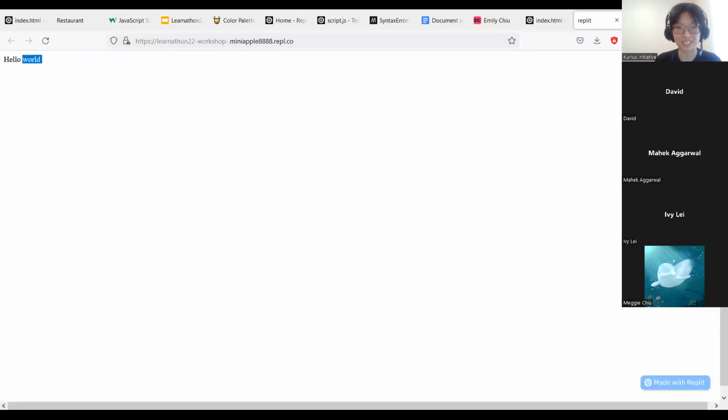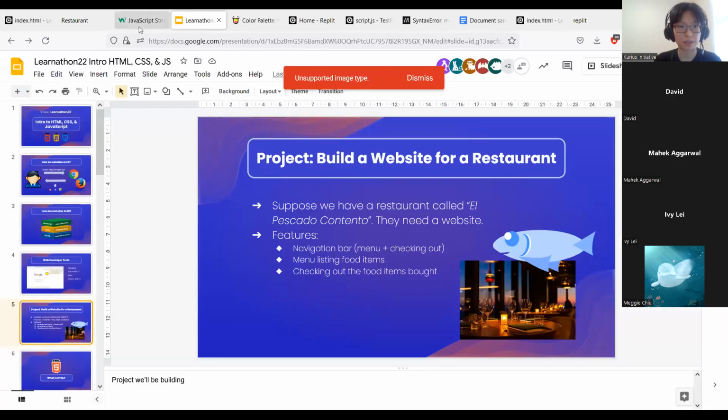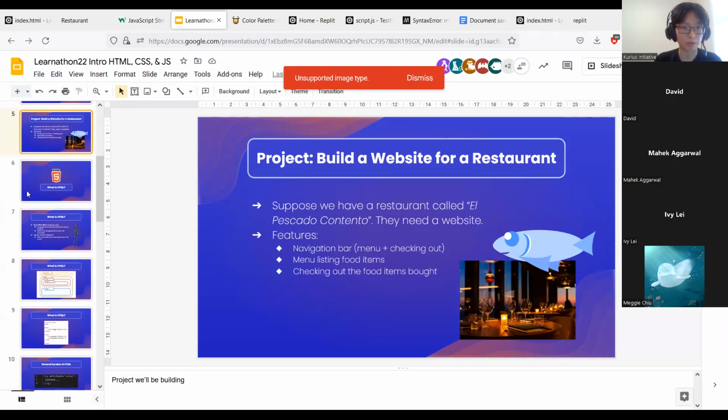Okay, and then you can see this is the same thing here, but it's just that we have a bigger view of things. All right. So yes. Okay. Now let's go back to our slides, and we're going to go to HTML.